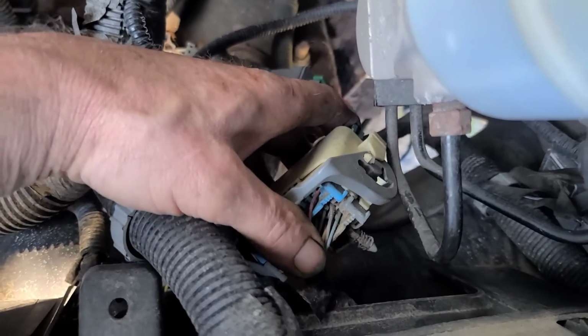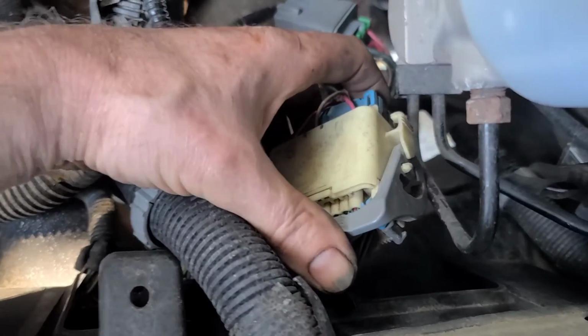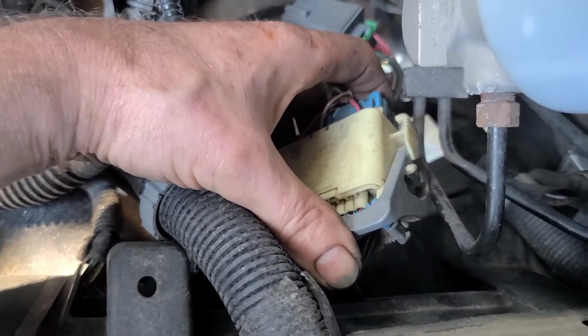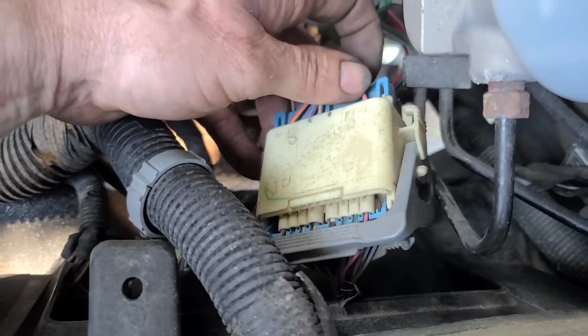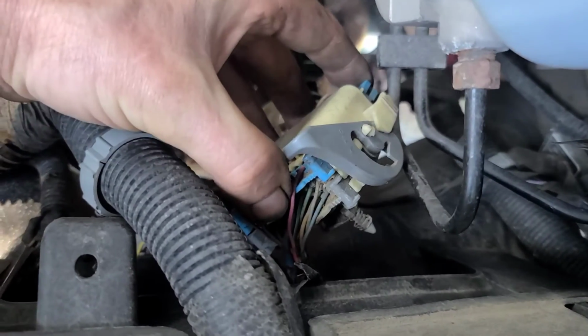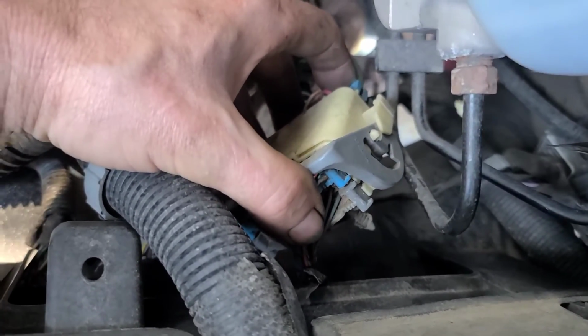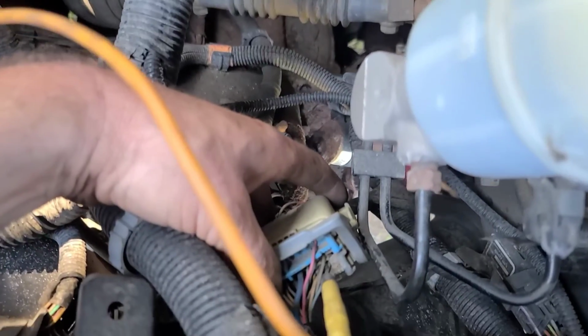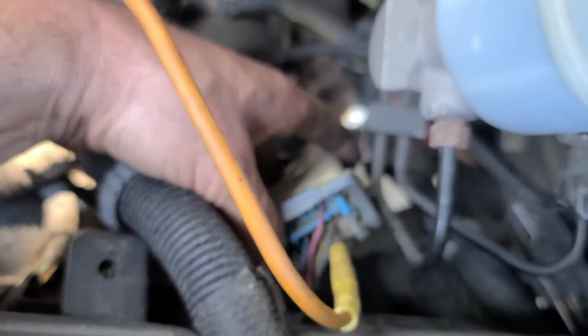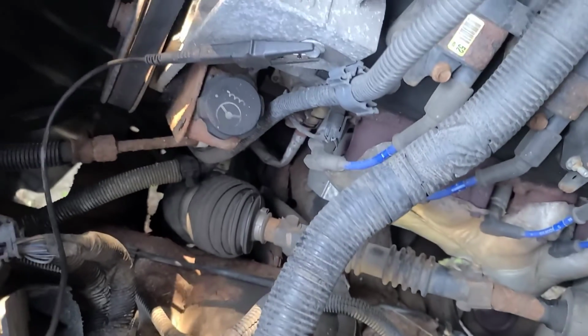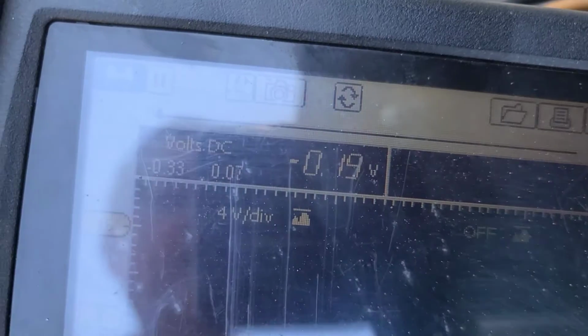There's the light blue wire in that bottom corner, and it's across from the pink one on the top. So we're going to back pin that wire and read the voltage on it with the key on. I've got a voltmeter back pinning that light blue wire to ground at the alternator bracket. Key on, and I read 0.19 volts.